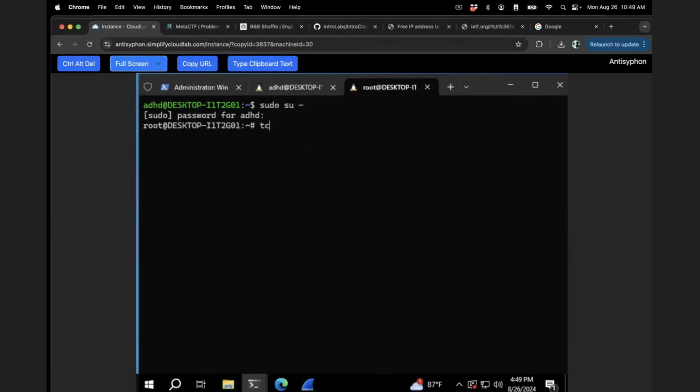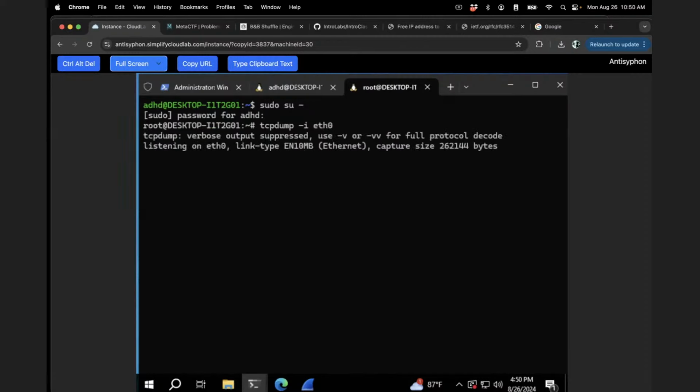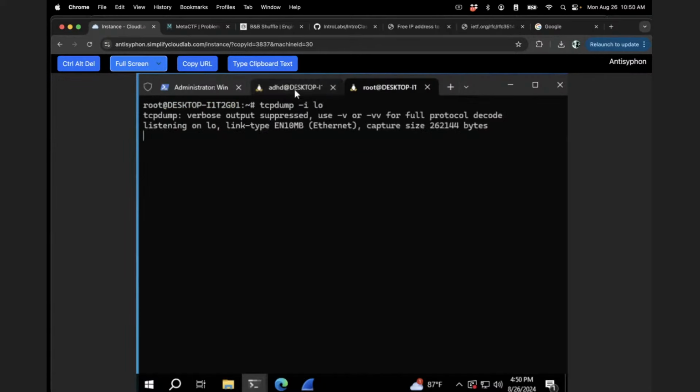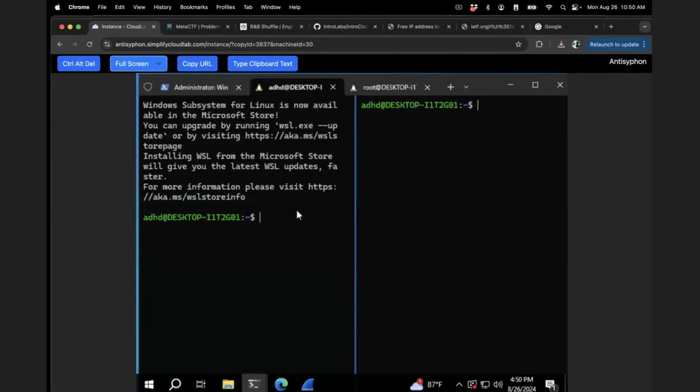And I'm going to do tcpdump, and we're going to do Ethernet interface eth0. Oh, no. That wasn't what I wanted. I wanted local loopback. Let's go ahead and do lo. All right, so I've got a sniffer running. So now I'm going to use netcat. I'm going to listen on port 2222. Then I'm going to connect to 127.0.0.1 on port 2222, and we're going to make a connection.